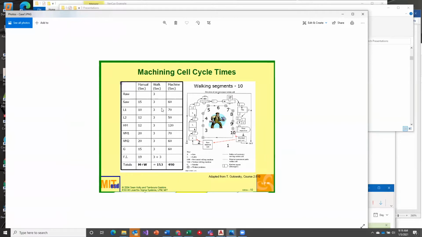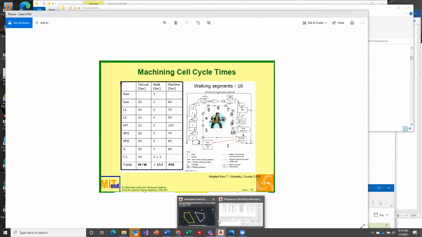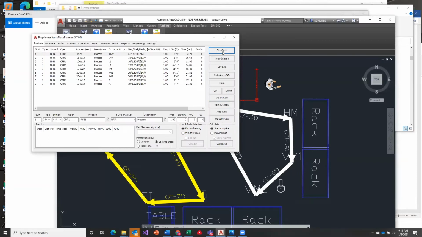When we take the manual time and the walk time and the machine time, we end up with a total cycle time as shown here. And this is the walk path that you see. Okay, so let's take a look at what that would look like. If I go into Workplace Planner, and I just happen to have this loaded here, I'm going to actually calculate this in just a moment. But you can see I have this operator.